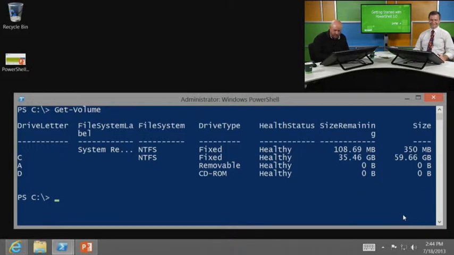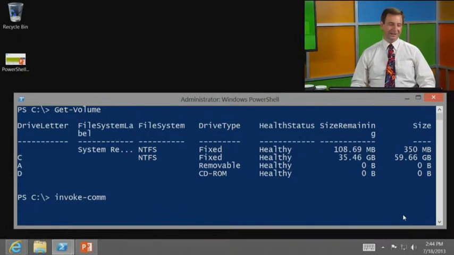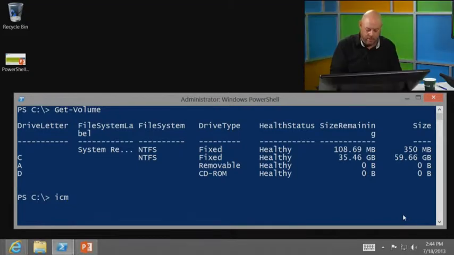So let's do, what do you want to do? Invoke-Command, and we'll do it to the... But wait, can we show them the short way? Yeah. Here's the short way. It's ICM. And then the names, because it's positional. So DC, S1, S2. That's the short way.